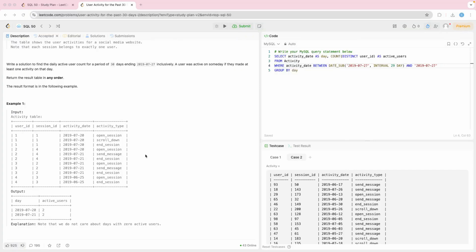This we can do simply. For filtering, we can just add a where condition such that the activity date should lie in the 30-day window from 27th July 2019. Grouping we can do by group by activity day, and then for each group we can apply the aggregate function count distinct of user ID. We'll see the actual query to understand it in a better way.